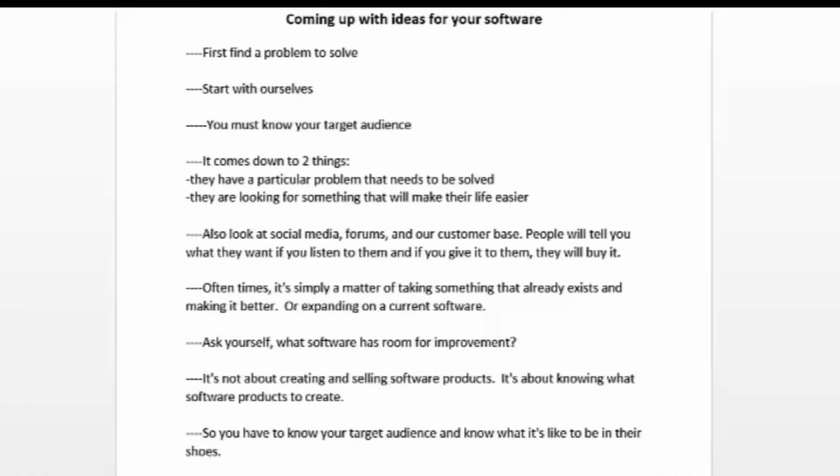Coming up with ideas for your software. So before you create a software product, you need to know what it's going to bring to the table. You need to know what problems it's going to solve, because that's what software tools do: they solve problems or potential problems. Okay, so first let's start with ourselves. Do you have a problem in your business or personal life that can be solved with a software tool? Because let's face it, if you have a problem, I'm pretty sure there are other people out there with similar problems as you. So your problem is not unique to yourself.